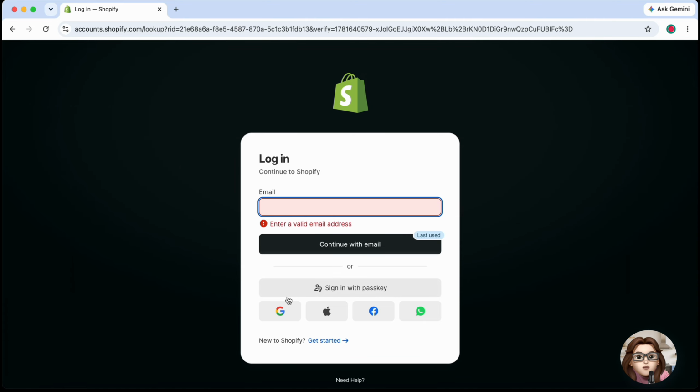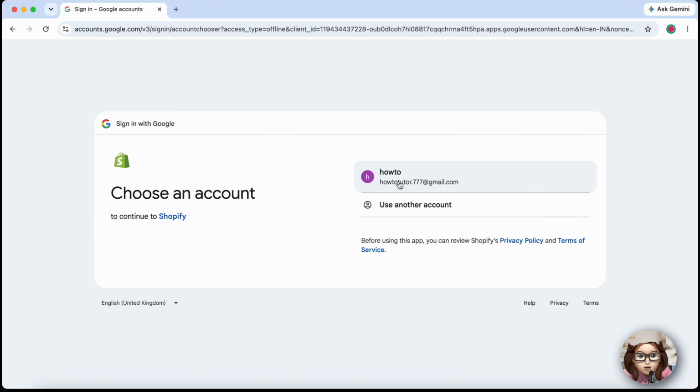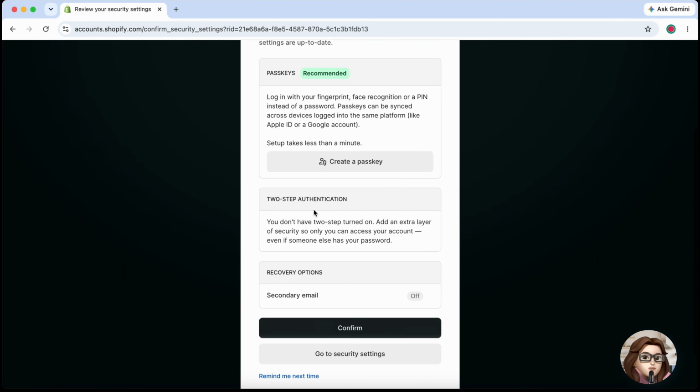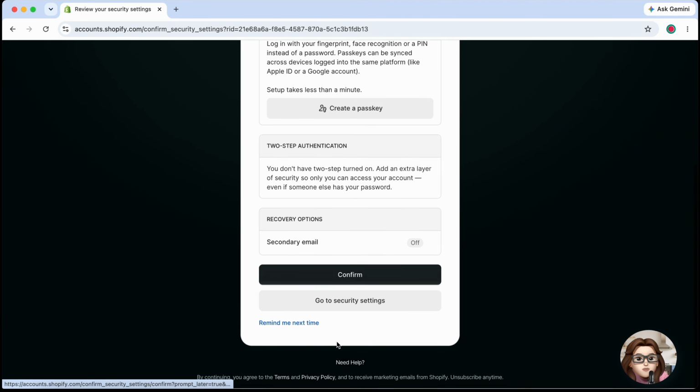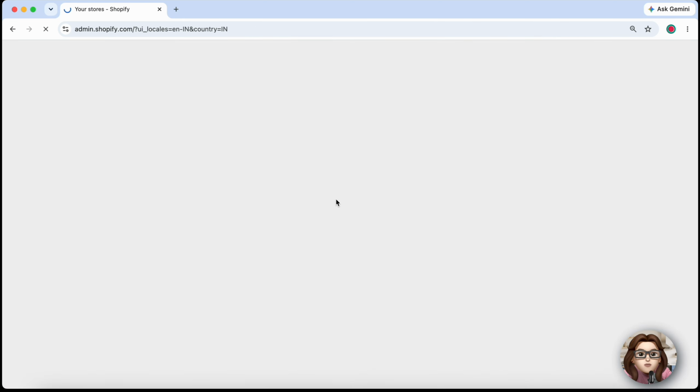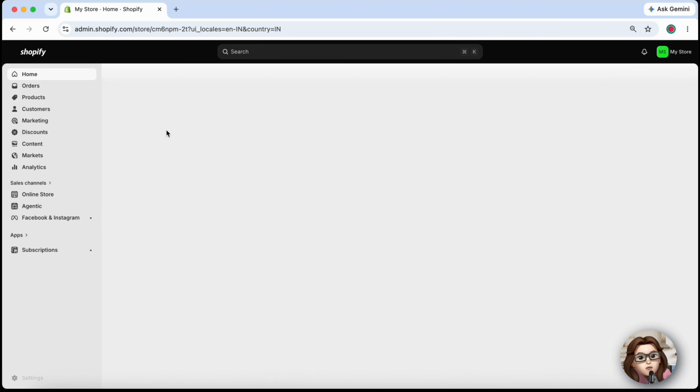If your Shopify account is linked with Google, you may also have the option to continue using your Google account for faster access. Now, enter your password carefully. Since passwords are case sensitive, double check for typing errors before proceeding. Once your credentials are entered correctly, click Login and Shopify will take you directly to your admin dashboard.